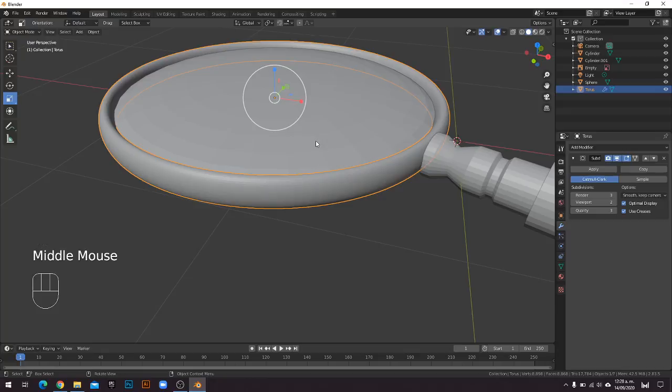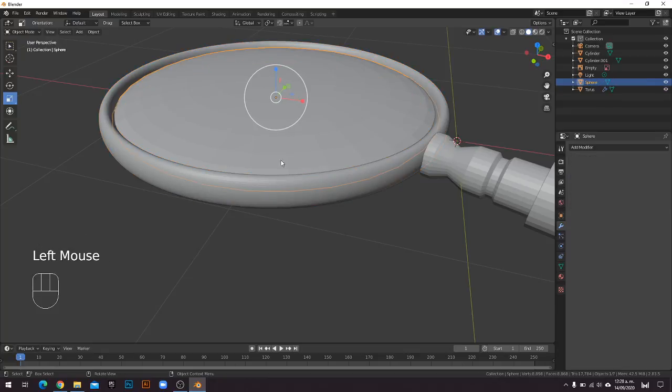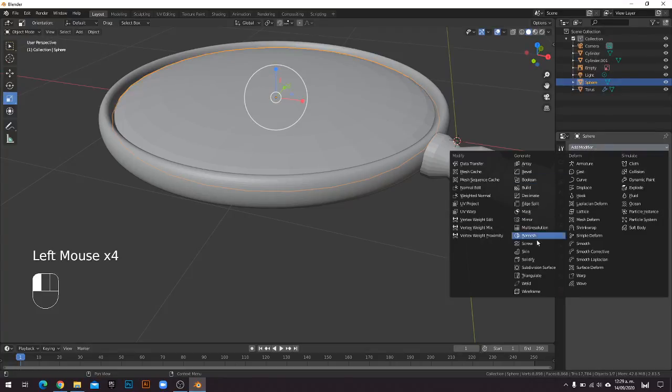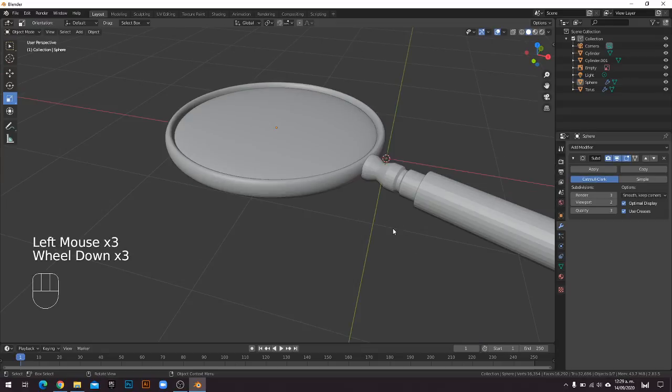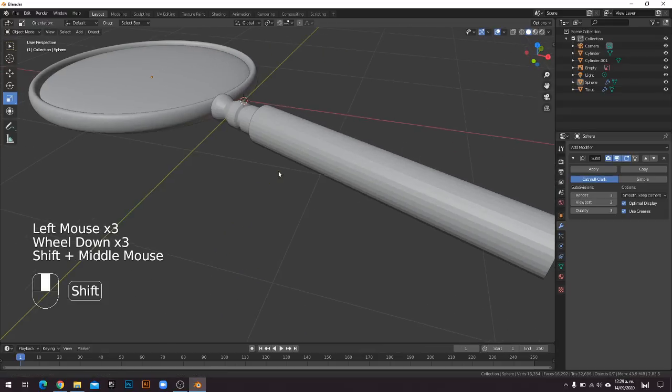You're going to do the same with the glass. Select the glass, and again, you have no modifiers. So select the subdivision surface modifier and make sure the render is on 3 and the viewport is on 2. Okay, that's very nice.